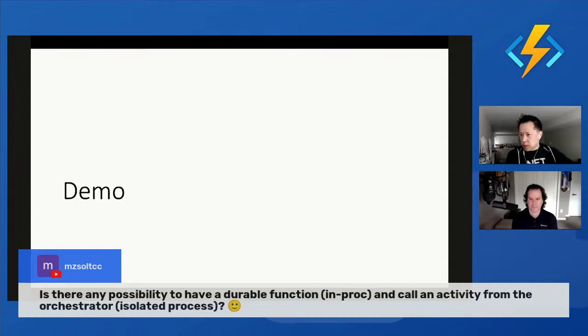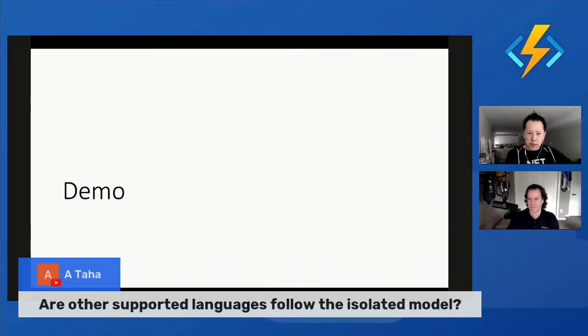And we have some questions about rich bindings, which I think we'll probably cover a little bit later. There's actually one about, are there any other languages that follow the isolated process model? That's a good question. So this is not brand new territory for functions, right? .NET was actually always the odd language. When it comes to functions, it was the only language that had a different execution model.